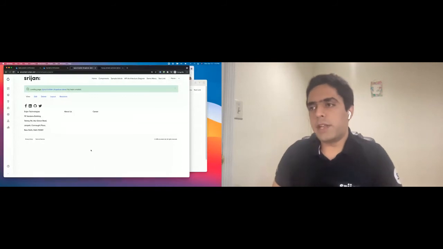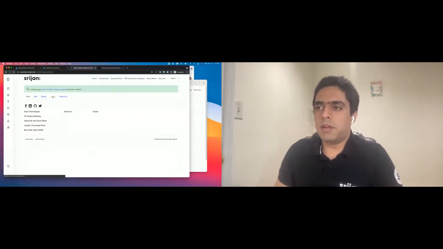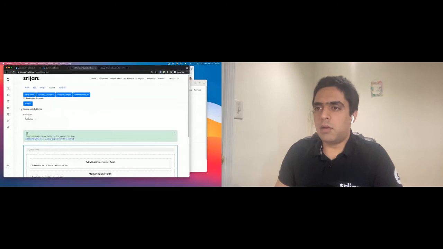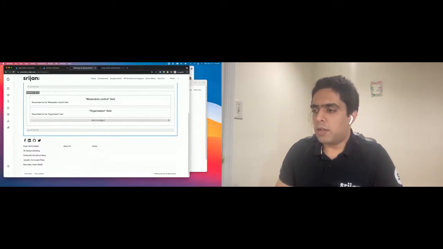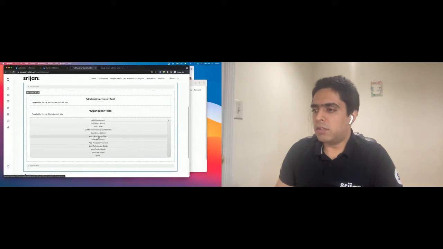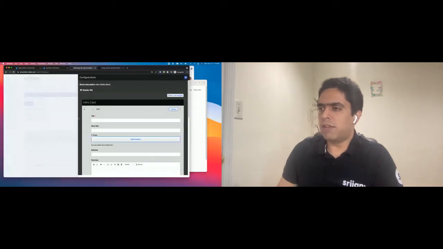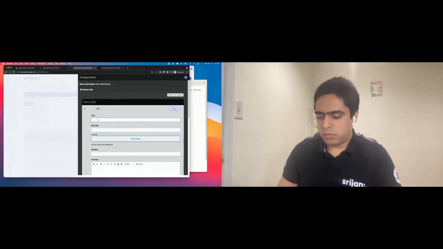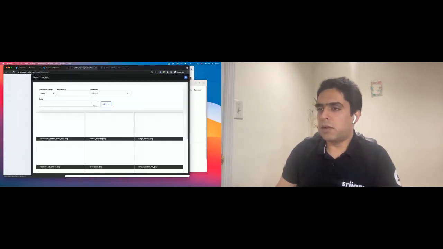All right, so getting into the layout builder, here is a completely empty layout builder interface. I'm going to add a few components quickly and then show you how these are rendered on the decoupled implementation. So we have a hero card component here. So I'm going to quickly configure this. I'll select a background image.